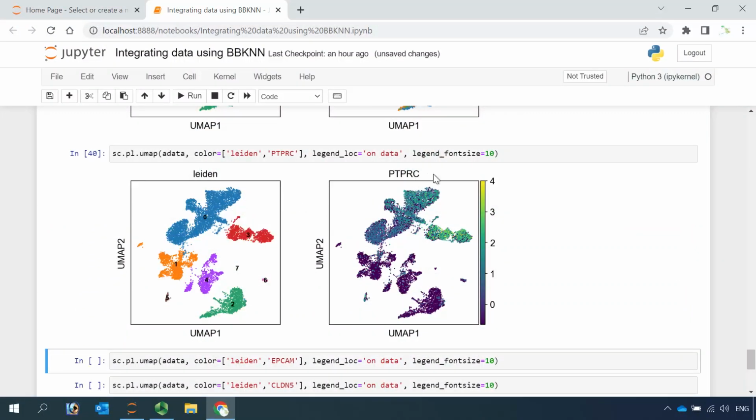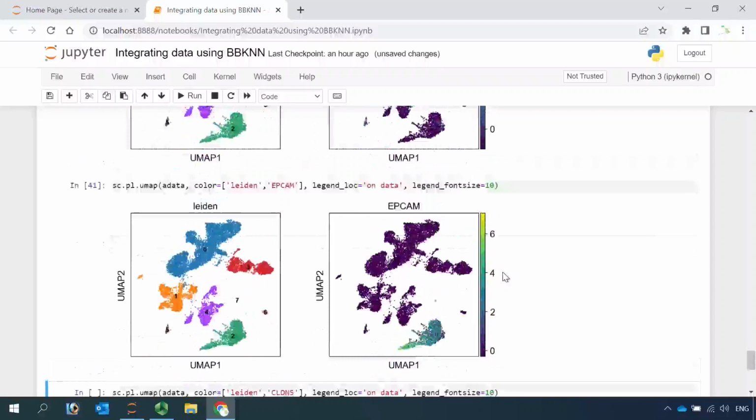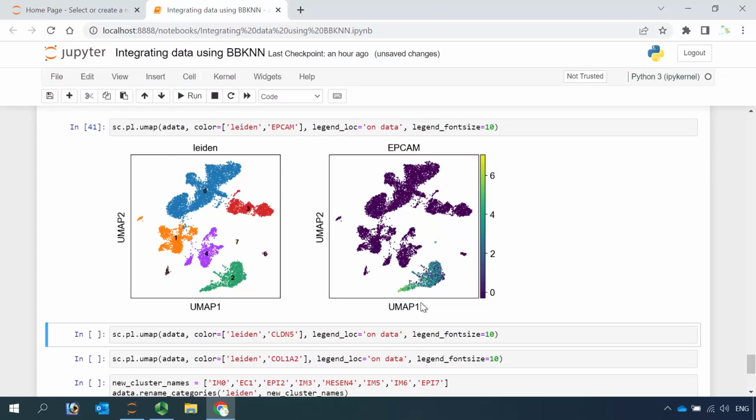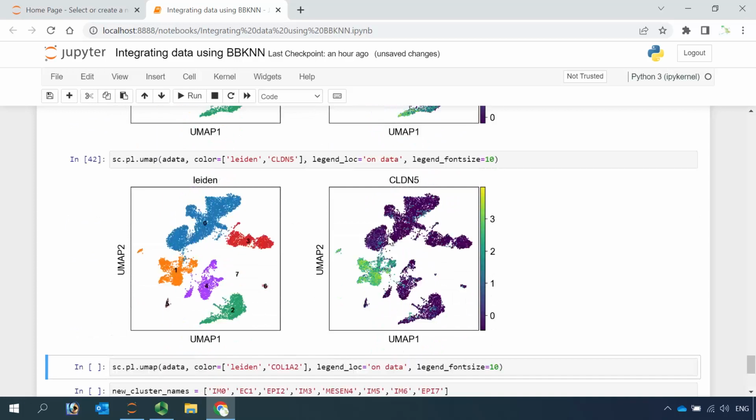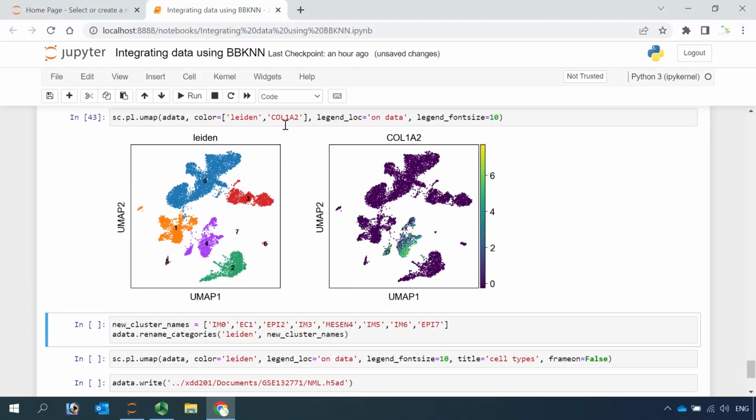You can see PTPRC labels cluster 0, 3, 6, and 5. Then next we use EPCAM to identify the epithelial cell clusters. You can see now EPCAM labels cluster 2 and 7. We use CLDN5 to identify the endothelial cell clusters. You can see CLDN5 labels cluster 1. And finally, we use COL1A2 to identify mesenchymal cells. You can see COL1A2 labels cluster 4.